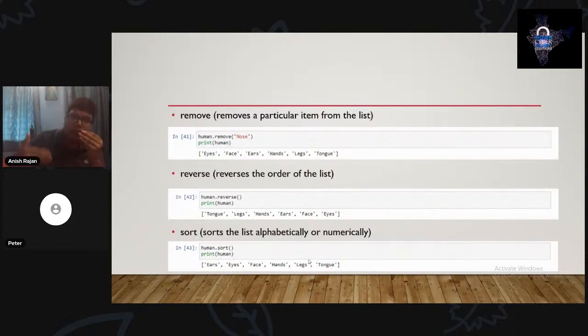Now we have the sort function. The sort function is a very important function of the list. It is one of the main reasons why we use a list. So what does it do? It will sort the list. If the list is containing words, alphabetical data, as in this case, it will sort it in alphabetical order. For example, if my list contains numbers, then it will sort it in numerical order.